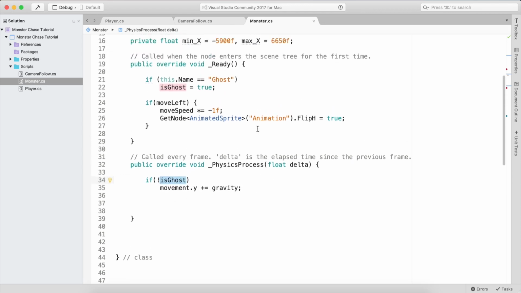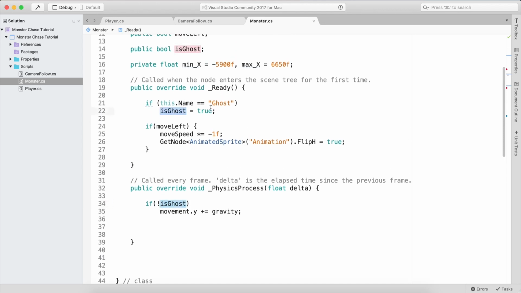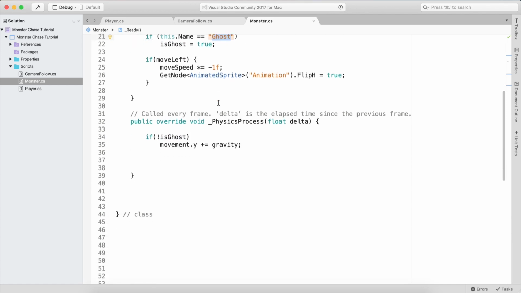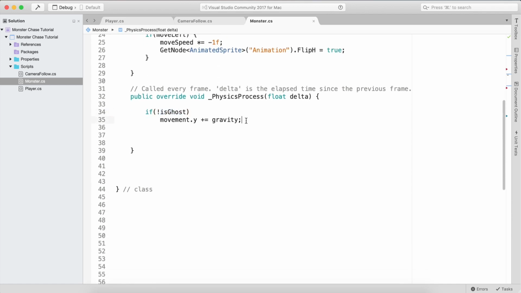So here, as you can see, I'm setting is ghost to be equal to true if this game object or node has the value or name ghost. So if this is not the ghost, we are going to add the gravity. And as I said, if is ghost is true, then this will make it the opposite, which is false, and this right here will not be executed. But if is ghost is false, this will make it the opposite, which is true, and this will be executed. Simple as that.